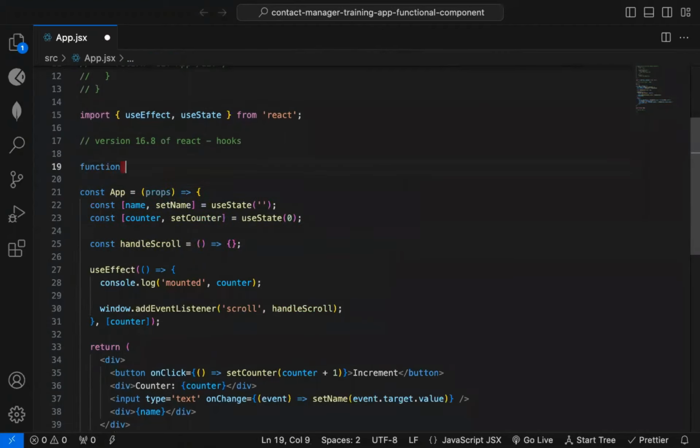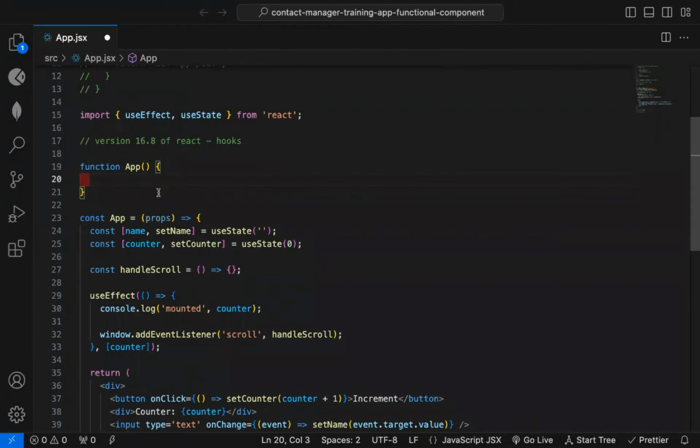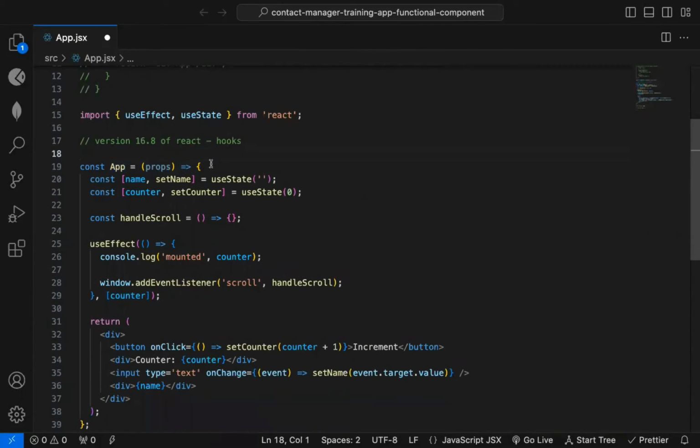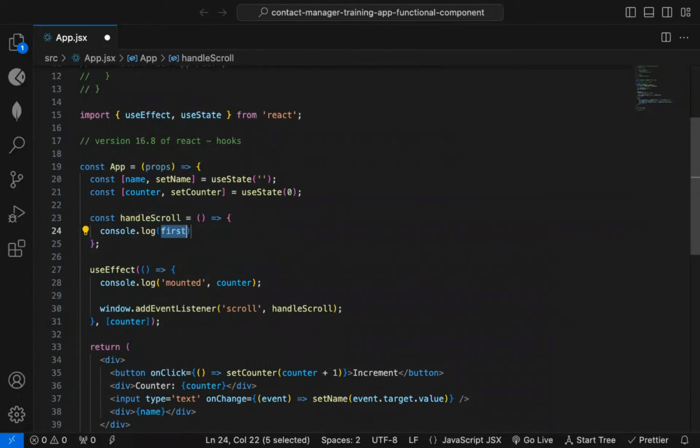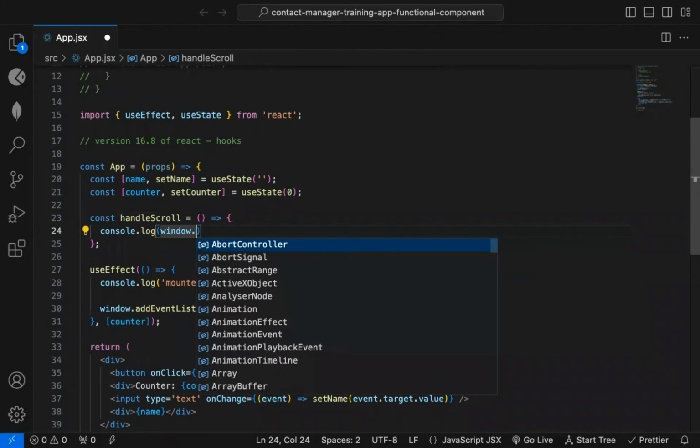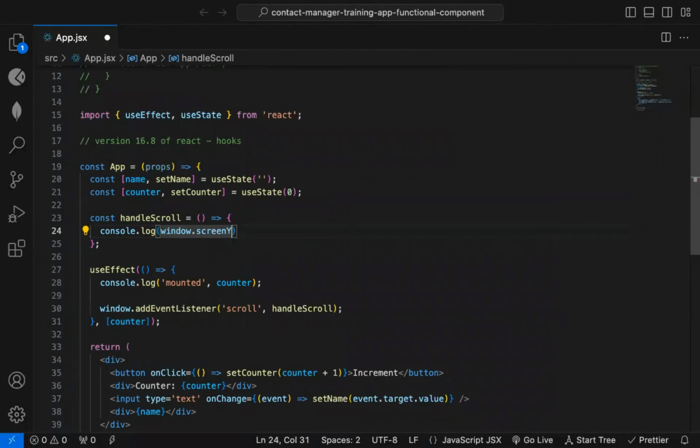You can also declare this app component like this. So now inside this you have this context, but inside the arrow function you don't have this. Where this app is defined, that will be used as this, but you never need this inside a functional component. You don't ever use that. So now I can directly access this and I can print that value, window.scrollY position.